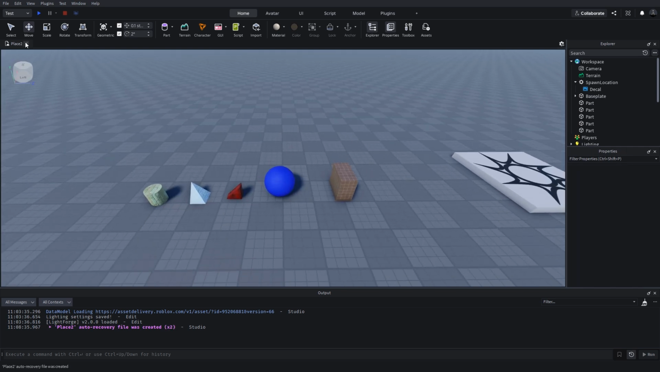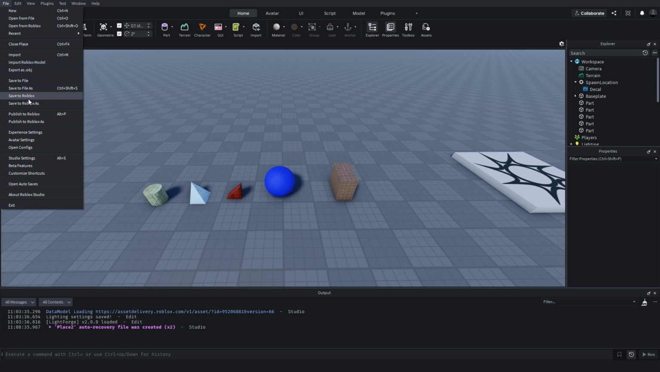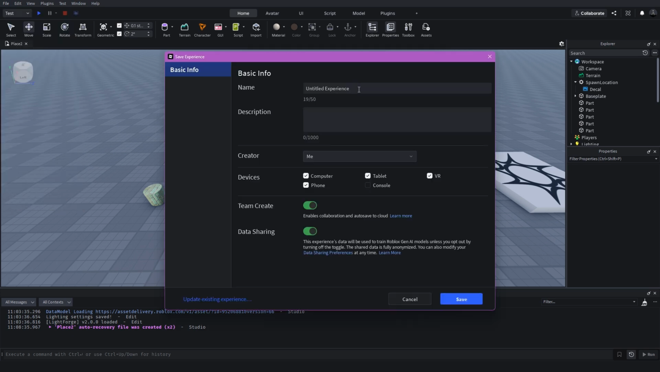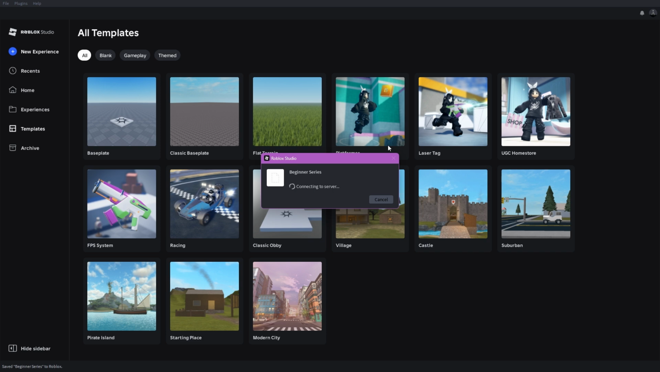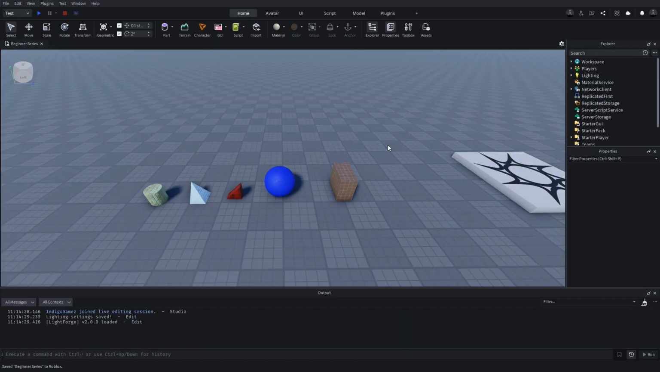And then the last thing I wanted to cover real quick is how to save your game. Go to File, and then hit Save to Roblox. It's going to pop up this window, and you can give it whatever name you want. I'm going to say Beginner Series. You can name it anything you'd like, though. And then we're going to just hit Save, and Roblox is going to save all of our progress thus far. There is an autosave, but just make sure if you're doing any big work on a game to always try to save periodically.